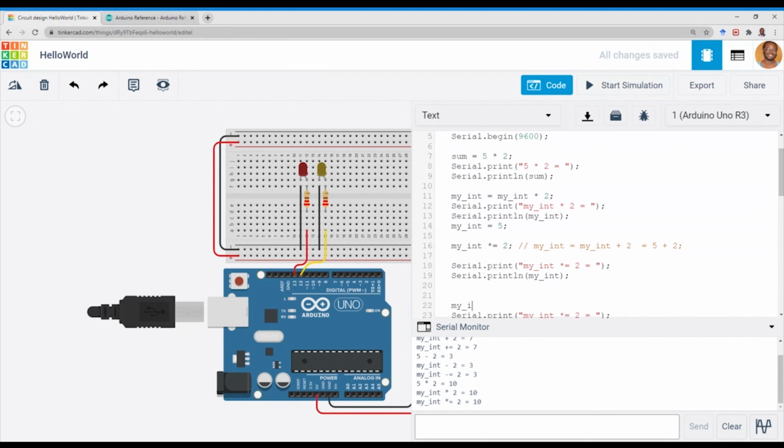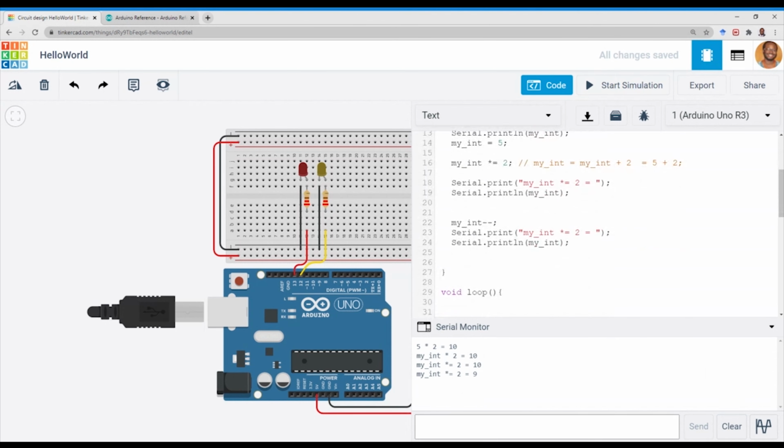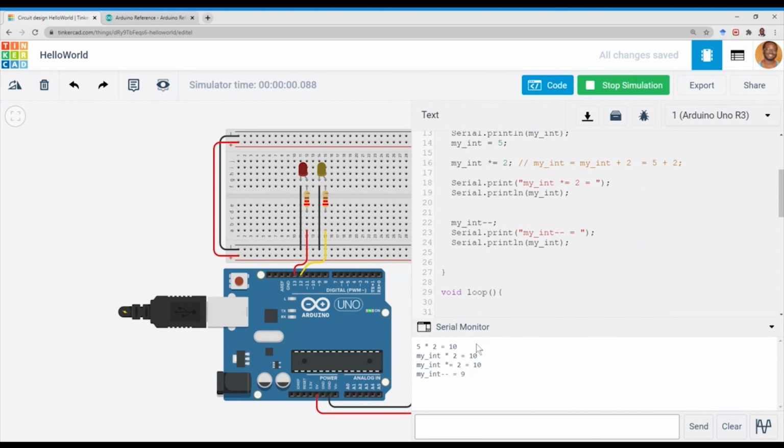We have my int minus minus. Okay. If I clear the screen, we should expect everything else we had before. Print, and then we'll have my int minus minus. Let me print this out properly so we can see the expression as well. So we have my int minus minus, and my int is equal to 9 in this case, so we can visualize it properly.